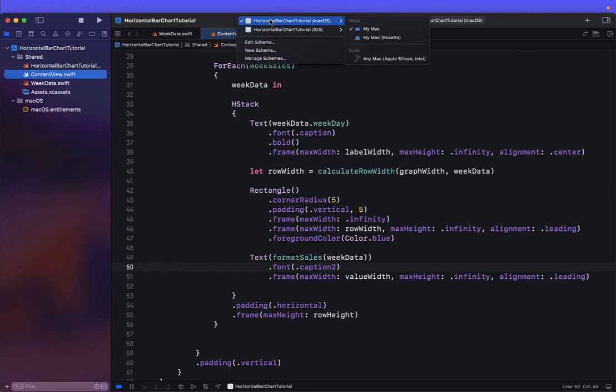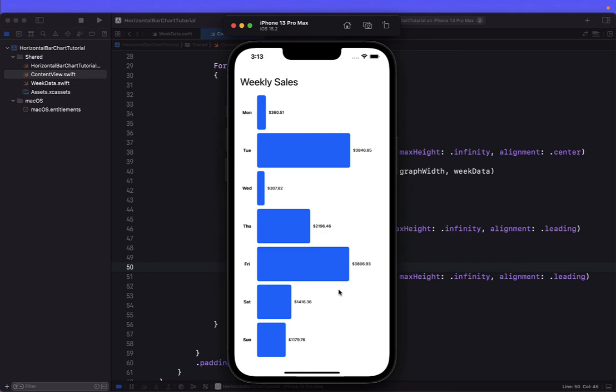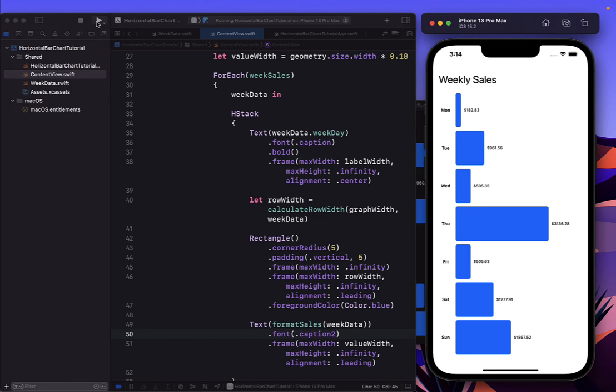It should work no matter the values that it's given, so it'll always have the biggest one taking up most of the screen, and then all of the other ones relatively off it. So if I just build and run this and we're getting different random numbers, you can see that the sales are changing and the chart is updating.